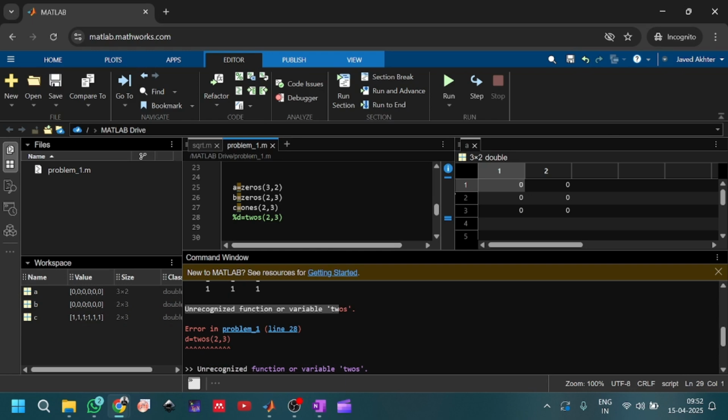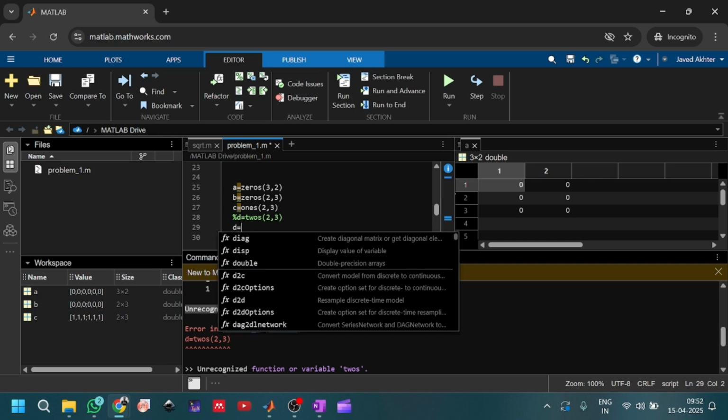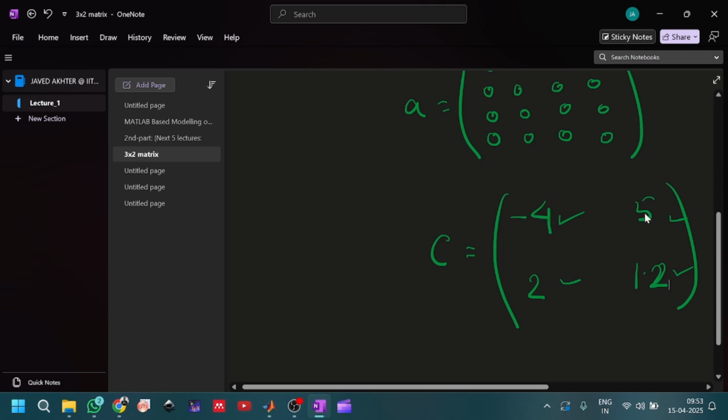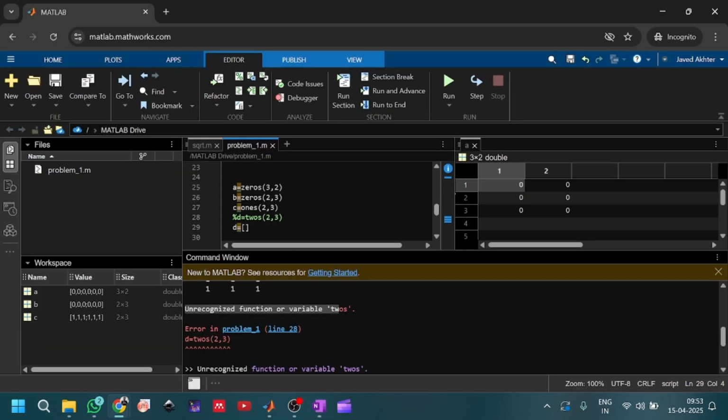So how do you define this kind of matrix? Suppose you want to store it in a variable. You have to first give the square bracket, and then write the elements along the row. Suppose this is -4 and 5, so this is along the first row. First you write the 1 comma 1 element, then with a comma you write the second element.